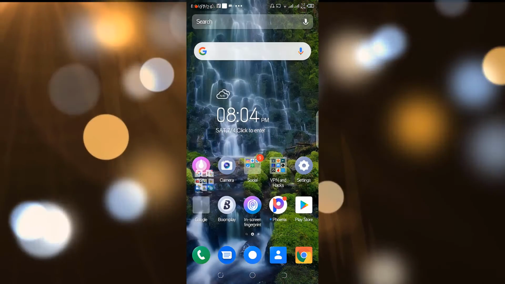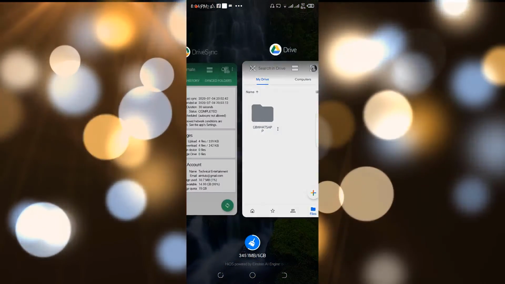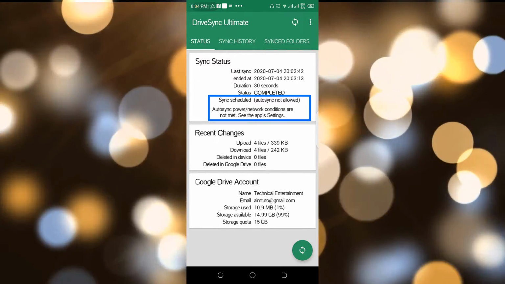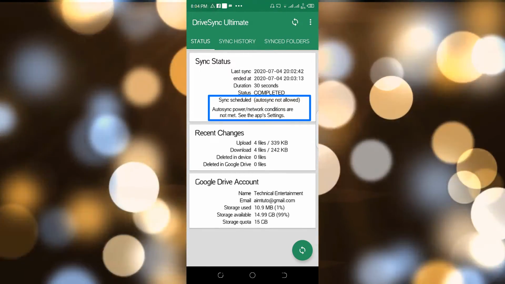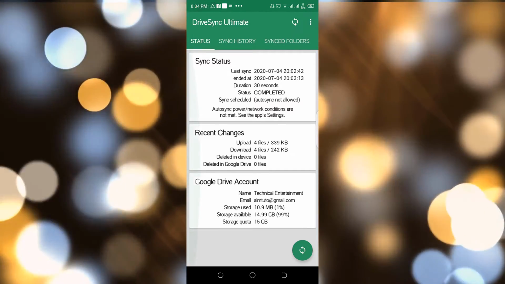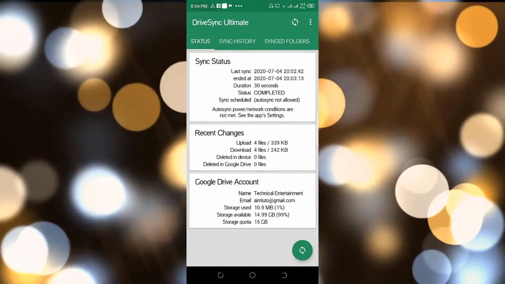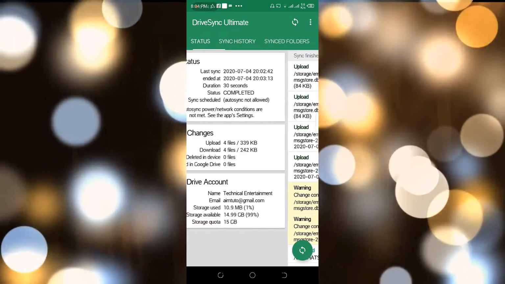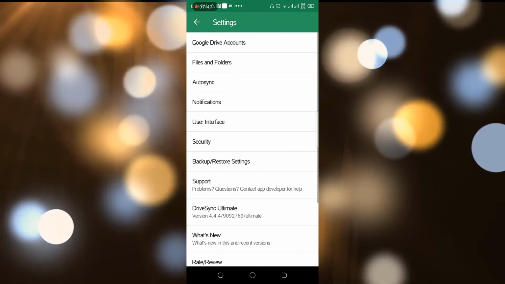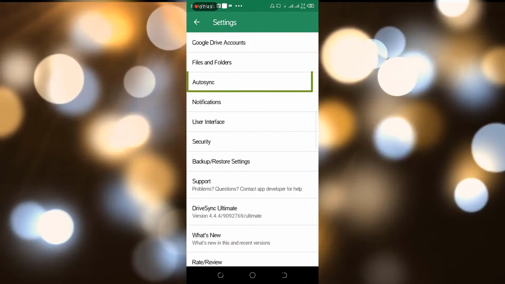Wait, don't leave yet, there is still one thing left for us to do. If you noticed, the autosync is not accessible on my device. This is because I am running Android version 9.0. This option is automatically disabled for devices running Android 6.0 and above, and we will need to activate it if we don't want to come to the app every time and click on sync.